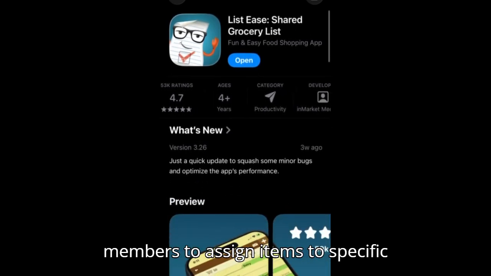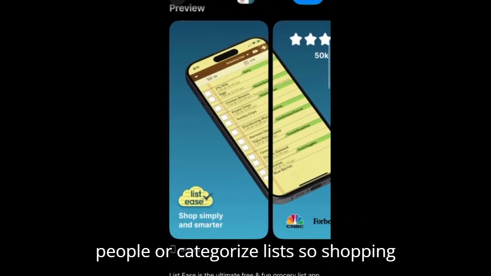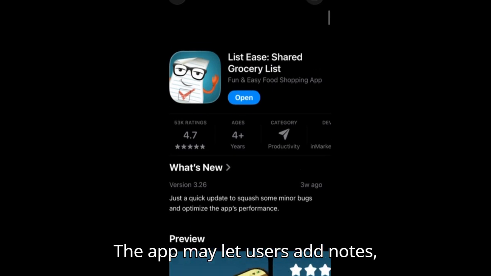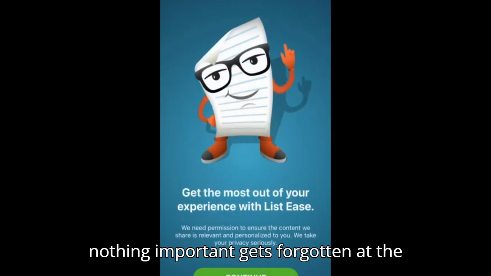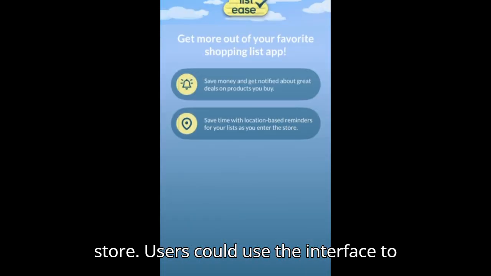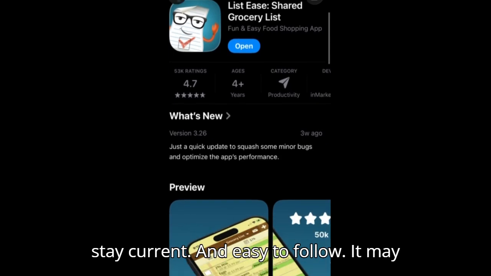It may allow members to assign items to specific people or categorize lists so shopping responsibilities are clear and organized. The app may let users add notes, quantities, or reminders for items so nothing important gets forgotten at the store. Users could use the interface to check off items as they shop so lists stay current and easy to follow.